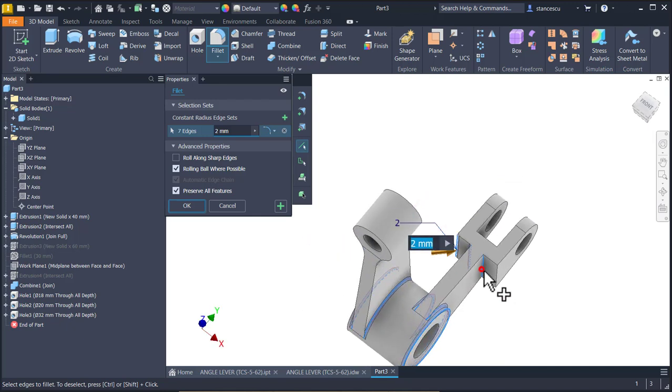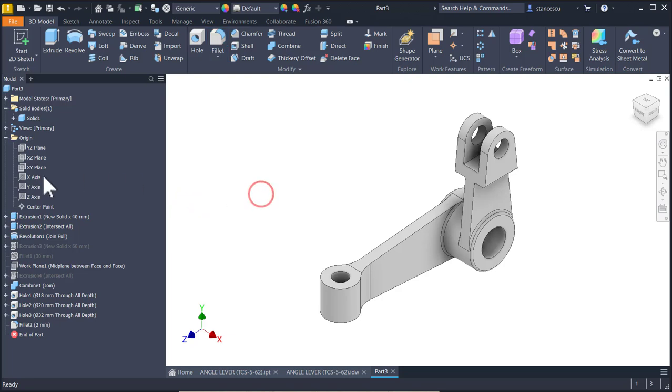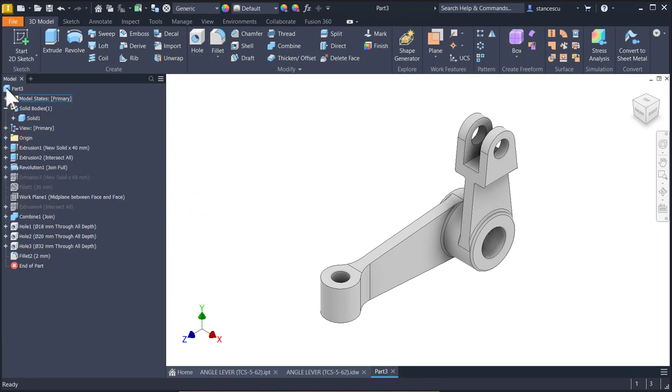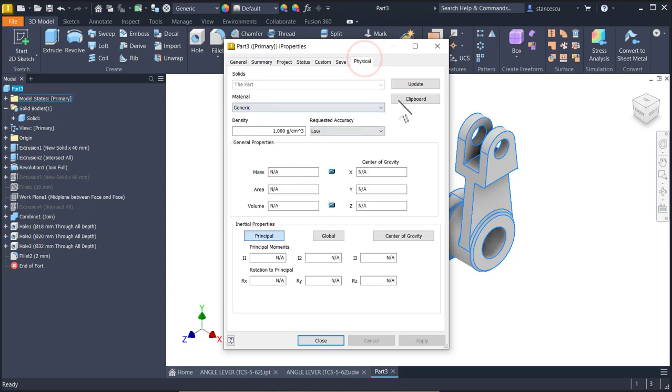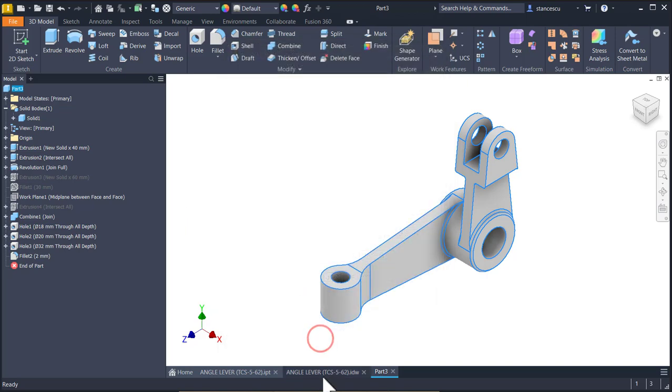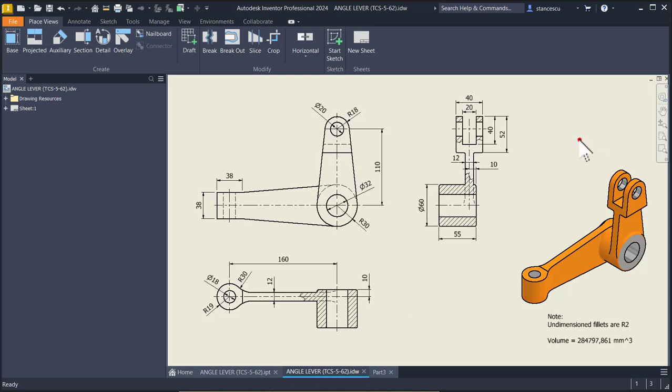As you can see, okay. Now let's see the volume. Properties, physical, update, copy, close, drawing, double click. And the new volume is very near this one. You know what we did, so you have the volume of what we did. Okay.